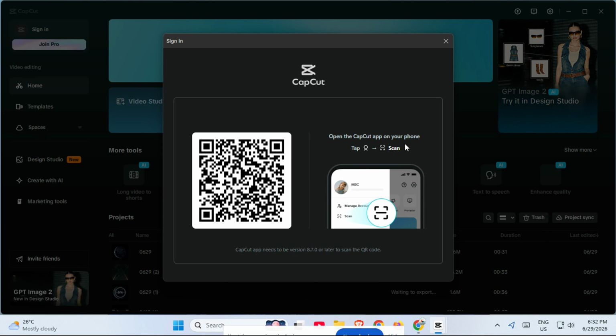Now pick up your phone and open the CapCut app there as well. Make sure you're signed in on your mobile app because that's what you'll use to scan the code. On your phone, tap Scan. Once the scan option opens, point your camera at the QR code showing on your computer screen. Hold it steady so the code is detected properly.